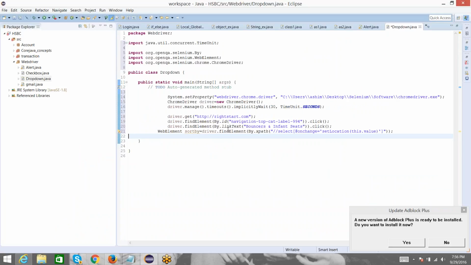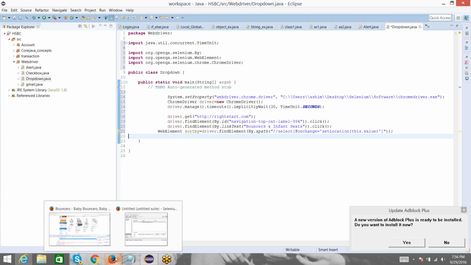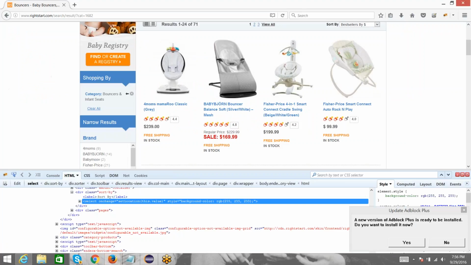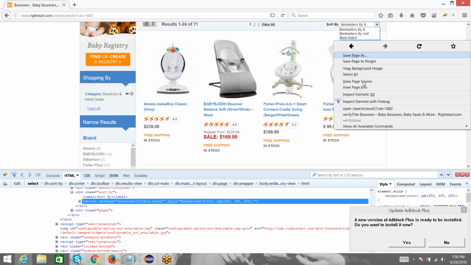So the drop down reference I just saved in a web element, I just gave it sort by. Under this, here I want to find out the drop down elements. Here I want to find out the tag names. How many drop downs are there? How many options are there? What is the text? These option texts I want to display. Exactly how many total options are there? I want to display the text belonging to this one.